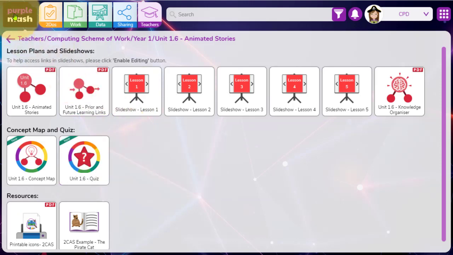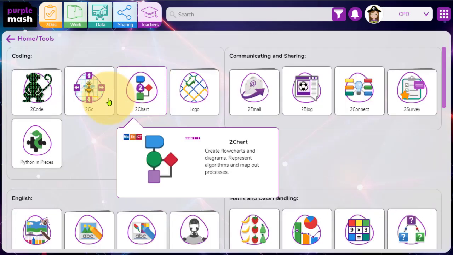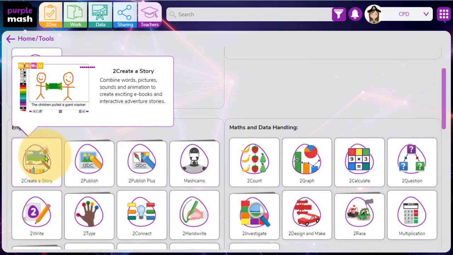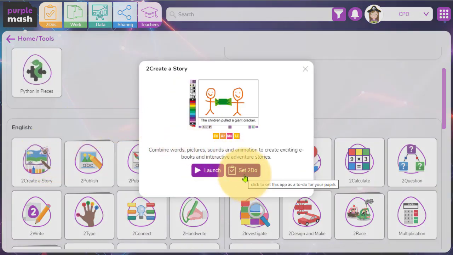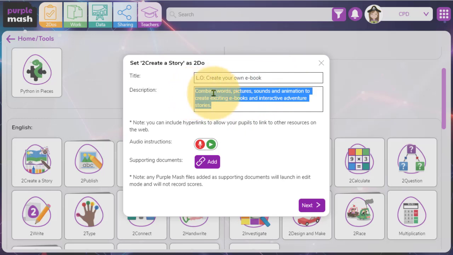If I was to set this as a to-do, as a teacher I can navigate to the English section or the tools area here, select To Create a Story and set as a to-do from here. I can give it a title, and I can add the success criteria or further help and support and guidance in this description box, as well as audio function as well.